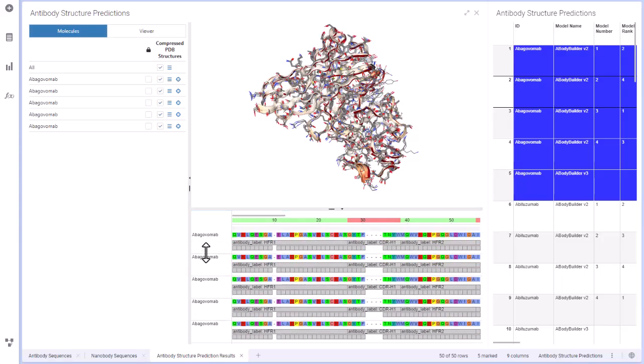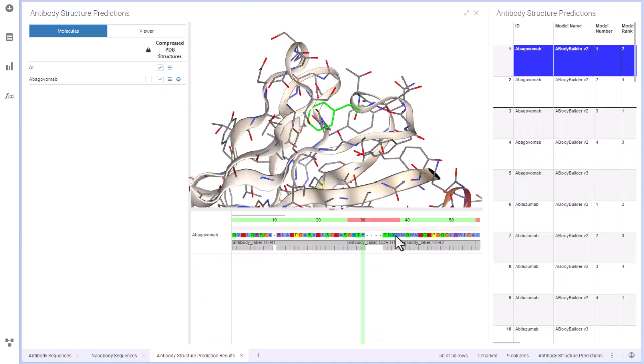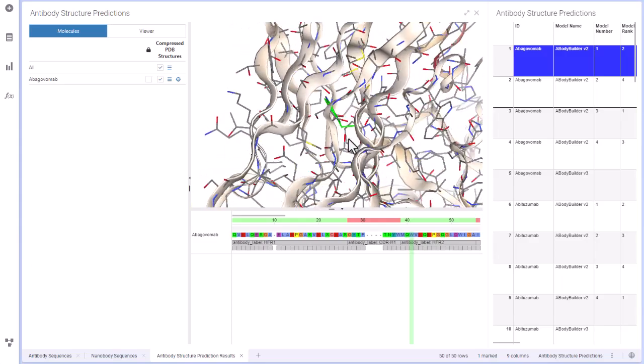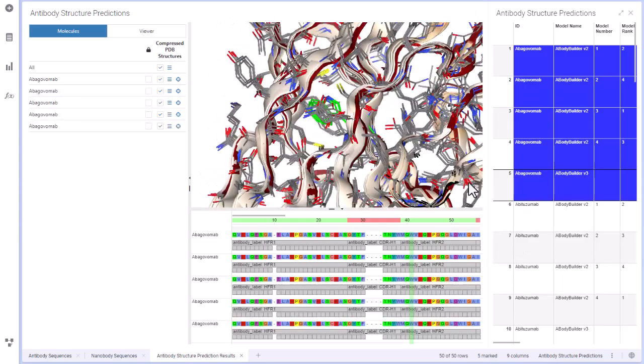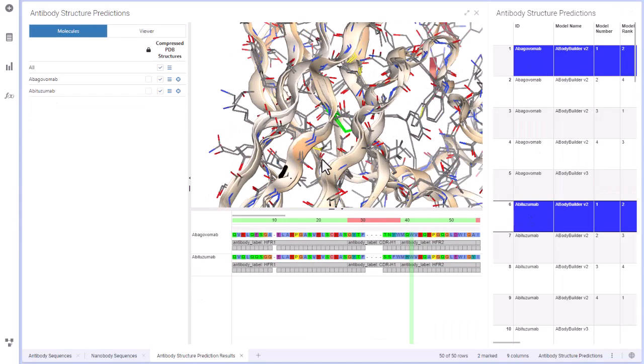The bottom pane of the Biomolecule Viewer shows the sequences of the displayed structures and their annotations. Clicking on a residue in the sequence will focus the structure on that residue and highlight it. The predicted structures can then be used with other antibody-related data functions.